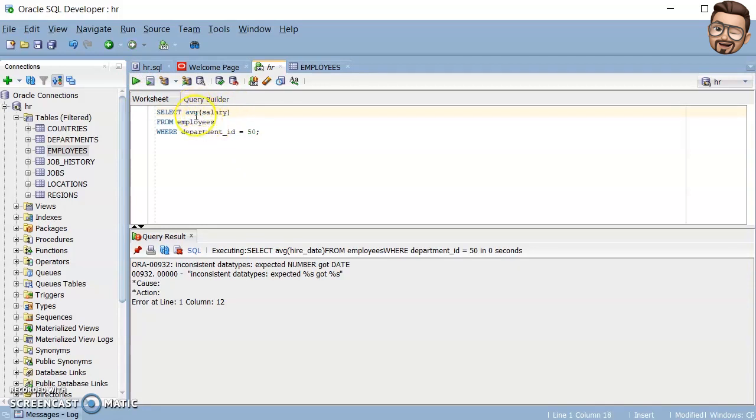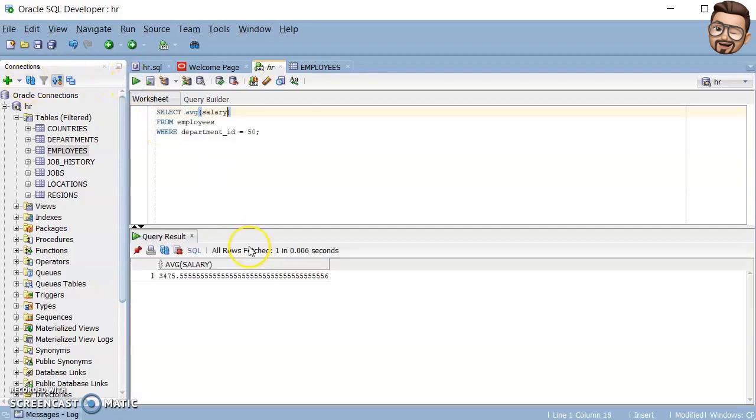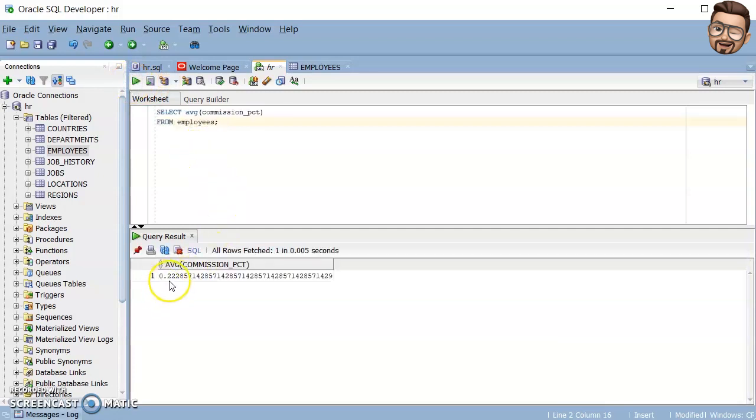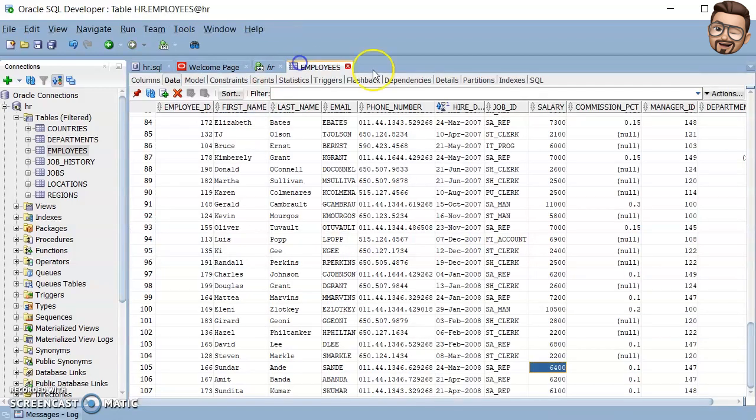Select average salary. So if you take a look here, we can get the result. The average salary for employees in department 50 is 3,475.56. Okay, so average also can be used with number. But what if I want to do average of commission percentage? Okay, select average commission percentage from employees. So if we do this one, we get 0.22 here. Okay, however, we know that there are a lot of employees.